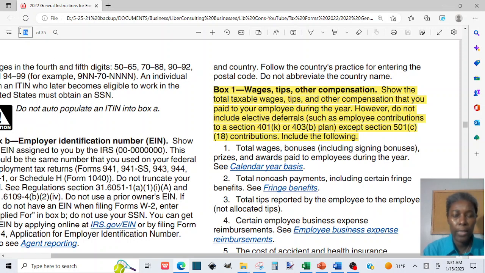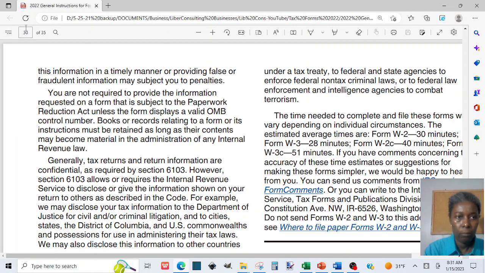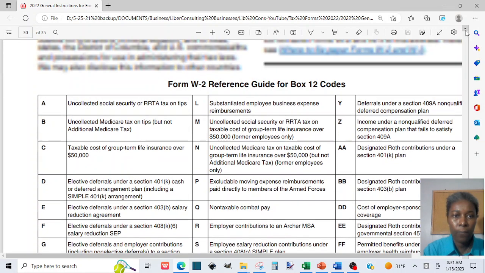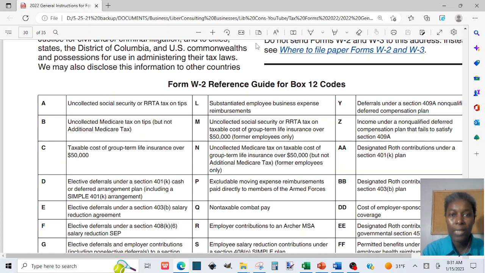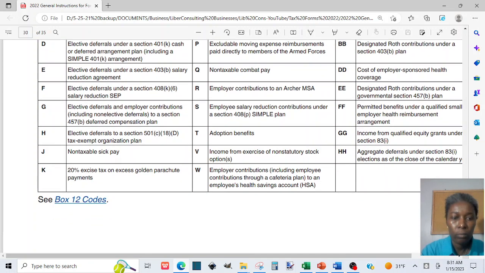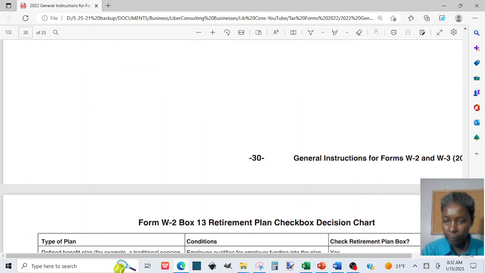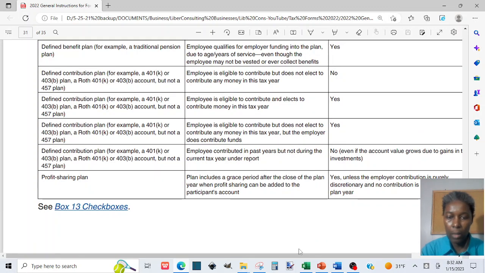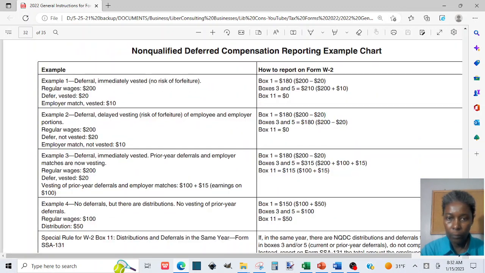Let's go to probably page 30. Okay, so at the end of the IRS instructions for W-2 and W-3, they have codes and the detail related to these codes. So if you have those with your business, you might want to read through it to see which code you need to enter on the W-2 if you put in a dollar amount on that line or box. So we are going to go back, and they have some examples for those as well.